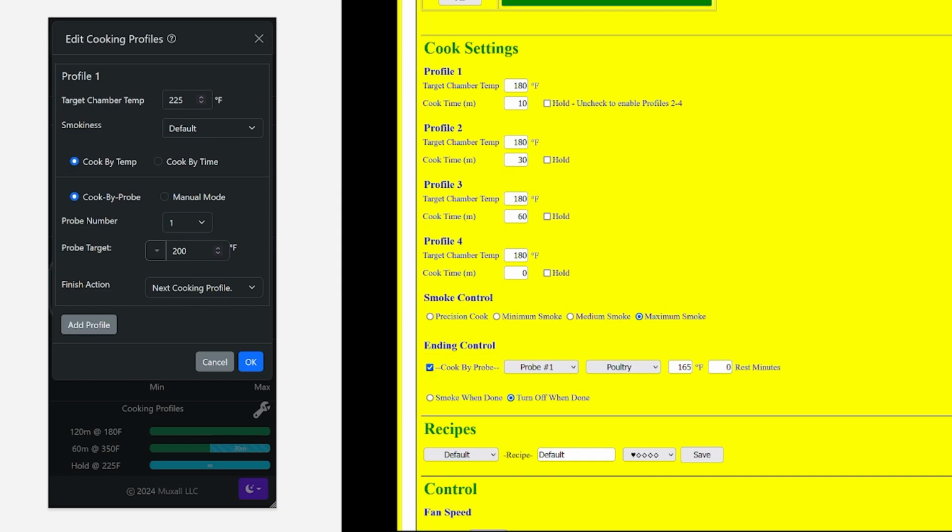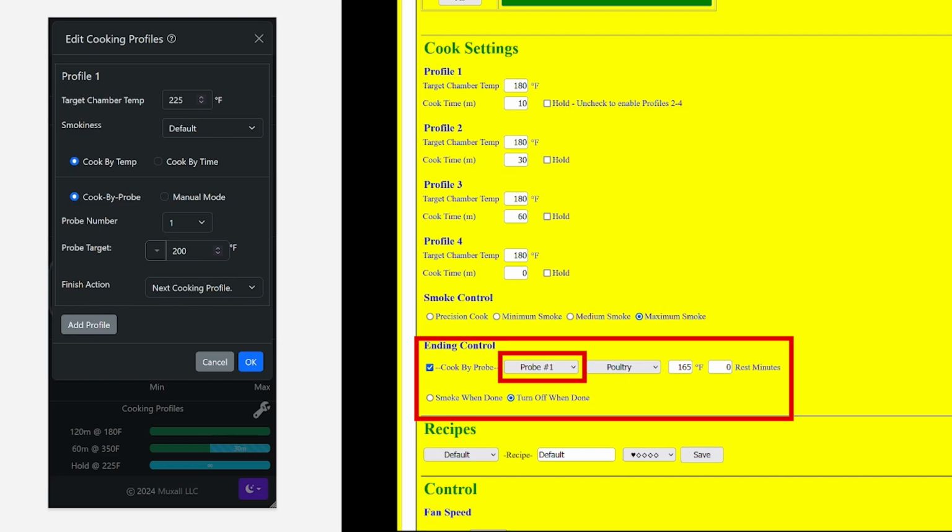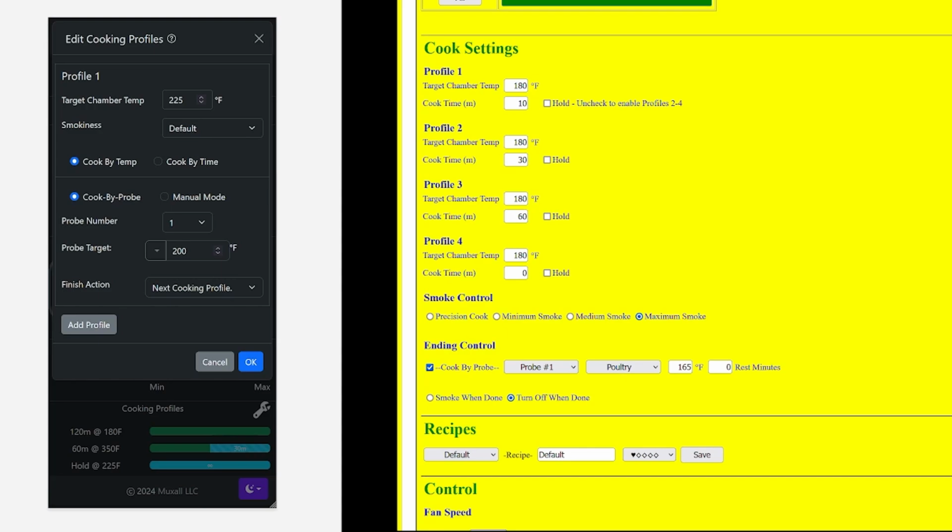All right. In the old web app, when the probe number that is set in the cook by probe reaches its target temp, the grill goes into shutdown mode or smoke when done mode, right? AKA keep warm. But in the new web app, we have a new, much requested feature, finish action. Now, with finish action, we can tell the controller to go to the next cooking profile. Yay! So, let's add another cooking profile.